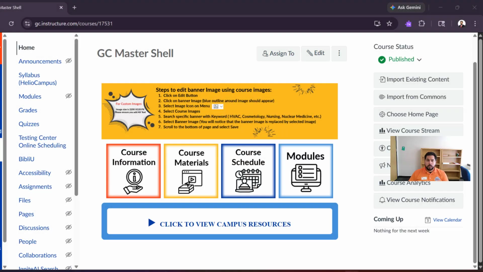All right, so we're going to go ahead and begin with the homepage itself. This template includes 3 homepage options for you to choose from. Each option is already built and ready to use, allowing you to select the layout that best fits your teaching style and your course needs.